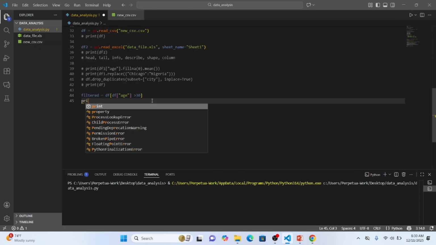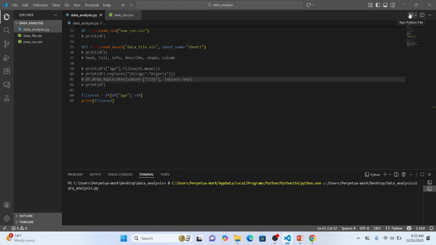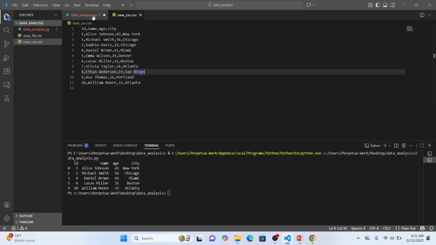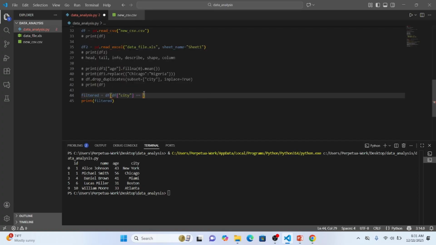Okay, I'm going to print the filtered, and then I'm going to run this. And now we have all the rows where the value of age is greater than 30. Okay, so we could as well change this to city and say that we want where the city equals, we can say we want Atlanta. So I'm going to type in Atlanta there.